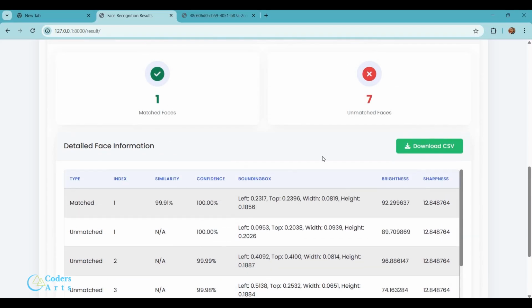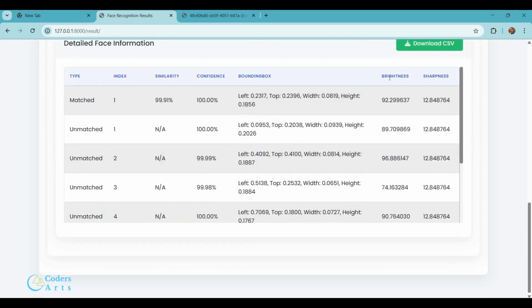But that's not all. We can also get the details for facial landmarks like the position of the eyes, nose and mouth. And these image quality details aren't just for show. They can actually help fine-tune your system. For example, if you only want to compare high quality faces, you can use the quality data to filter results.